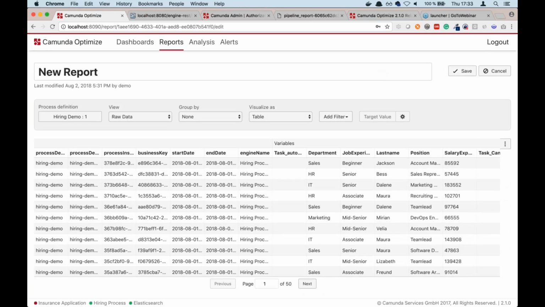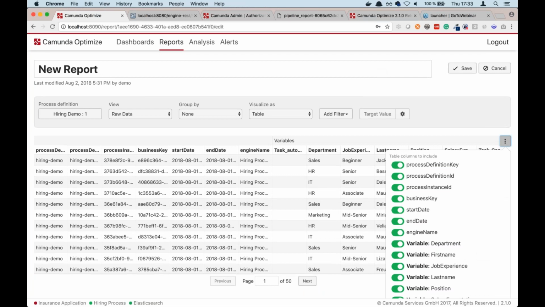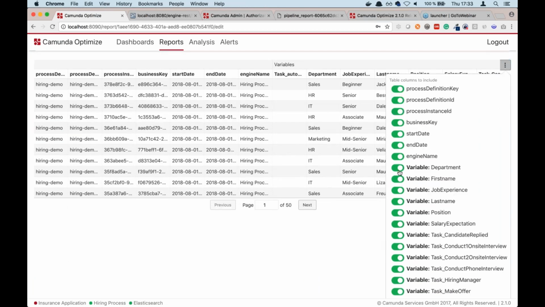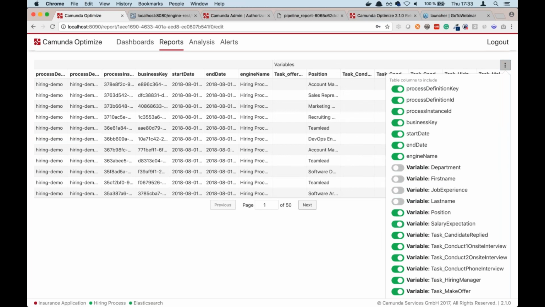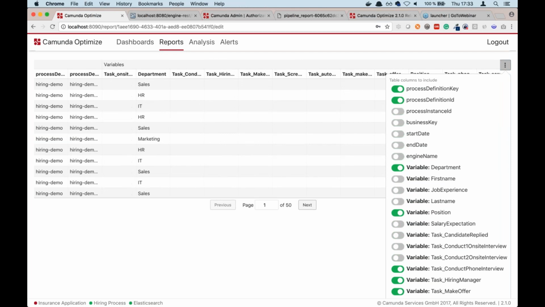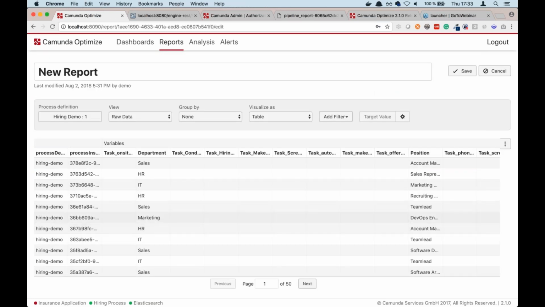On top of that, we have a very nice feature that you can say, I don't want to see everything, but instead I can disable specific columns for my report. So for us it was interesting to see the department, I think. So we can define now what we really want to see in our table. And obviously this can then be also displayed in the end on our dashboard. So I will just leave it like this.